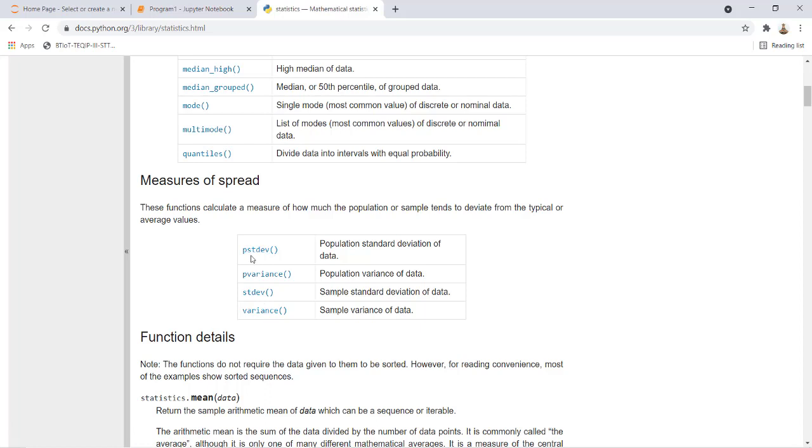We also have other methods, such as pstdev. This is for standard deviation for the population, and pvariance is variance for the population, and here we have stdev and variance. The difference between stdev and pstdev is very simple. Here we are applying the standard deviation for a sample, but pstdev is for the complete population.